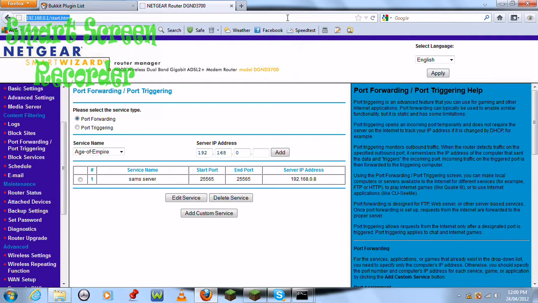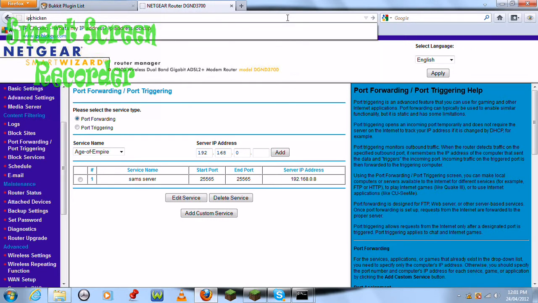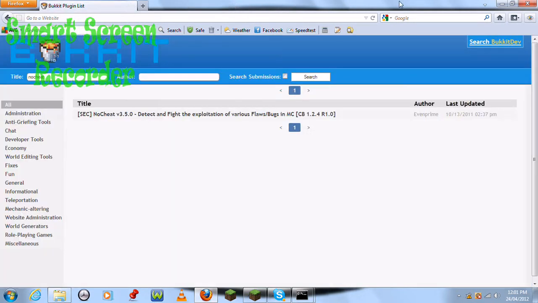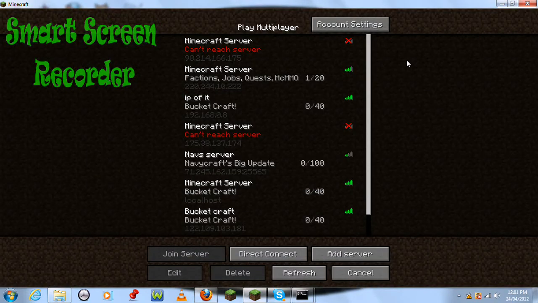And then you go to IP Chicken. Now you will click enter, and in big bold writing, it will have your IP address. That's what you're going to type in for people to join your server. So that's how you port forward. I'm obviously not going to click on IP Chicken, because then all of you are going to see my IP and possibly be able to hack it.